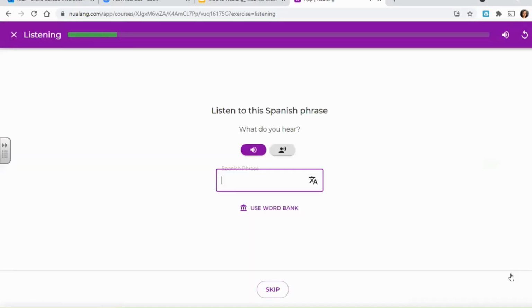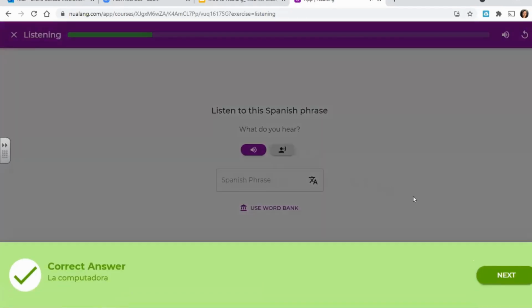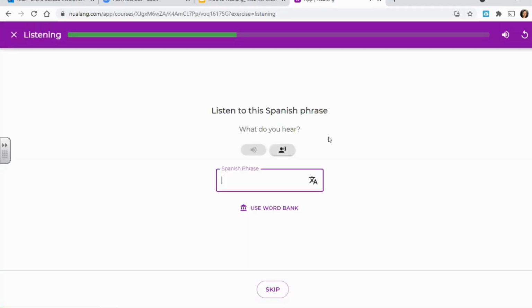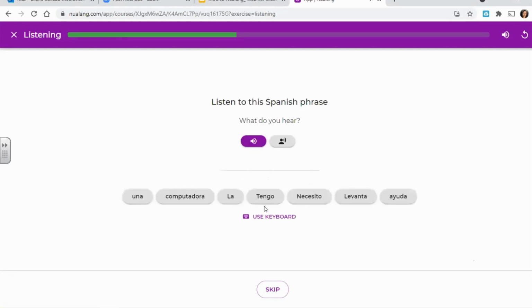And let's try another one. La computadora. Necesito ayuda. What happens if they get it wrong? If they don't know what it's saying, they can listen to it multiple times. Necesito ayuda. They can use the word bank.